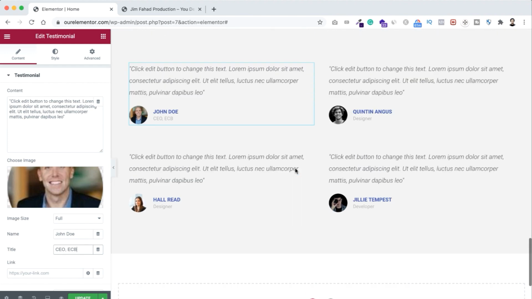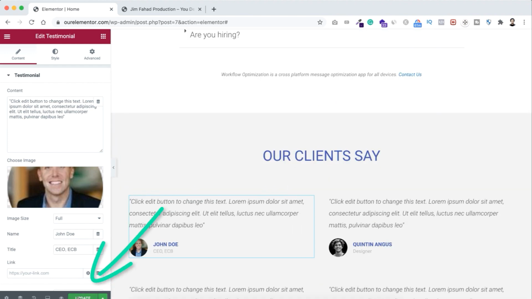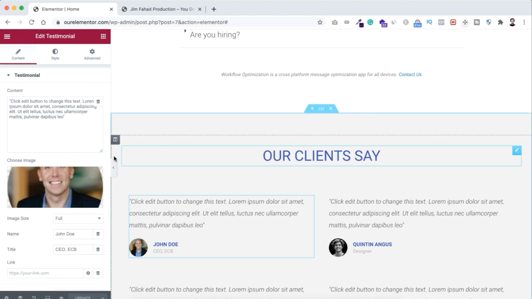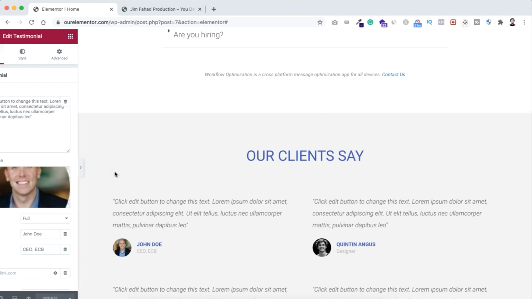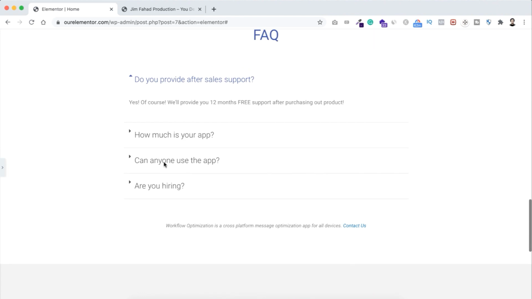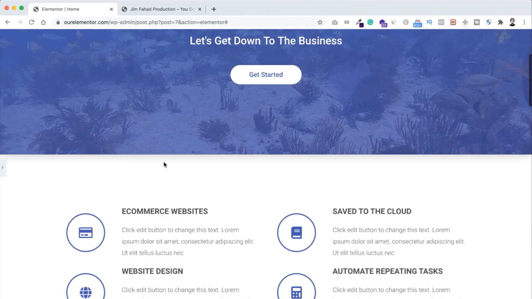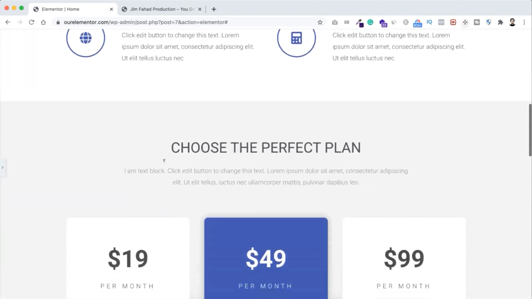Then when you are done, just click on this update button to save your work, and you can minimize the sidebar to get the real feel of the website. Like this, we can see it in full width. I know this website doesn't look super creative.